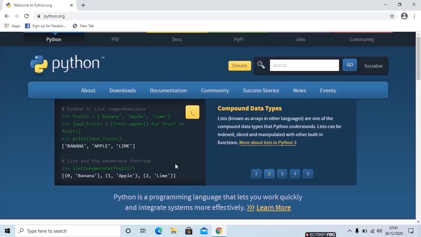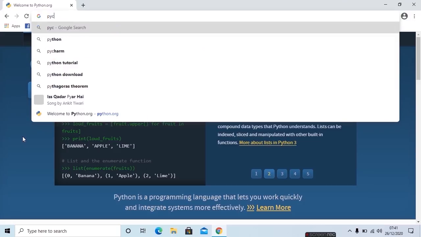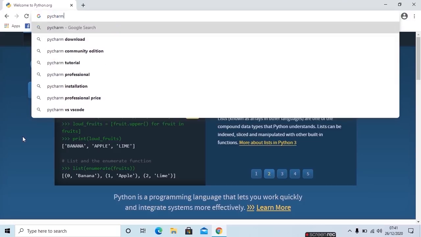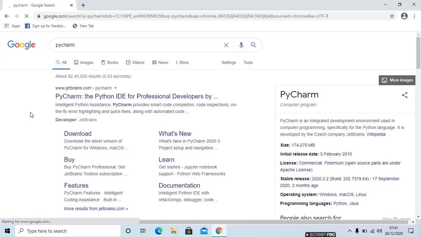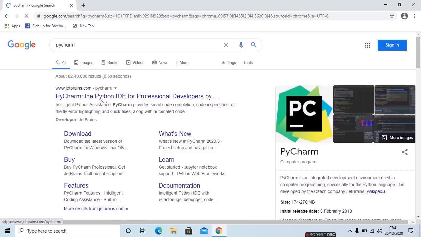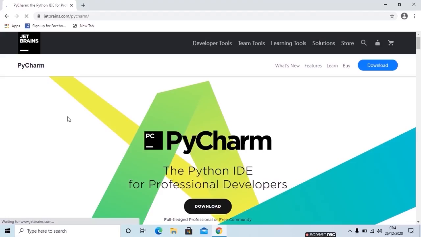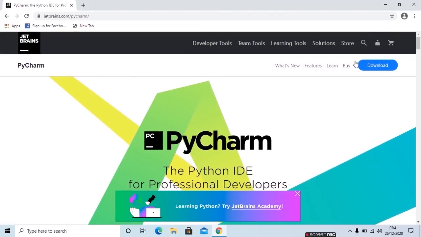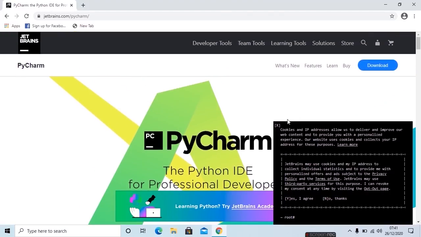It has been done. Now we want an IDE or the integrated development environment where we can run the Python programs. For us, we will be using Pycharm. So let us search it in the website. You can see the link for Pycharm here. It is developed by JetBrains. So you have a download link which you need to click.